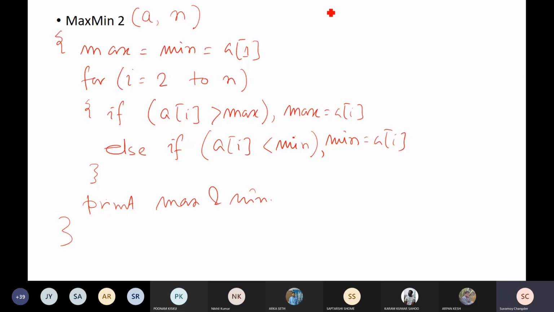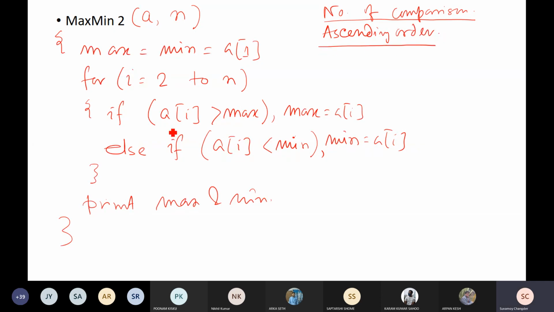Time complexity means let us find the number of comparisons required. How many comparisons are required to solve the problem? So here you see we are having two different cases. Number one, let the array be in ascending order. The input is in ascending order. Then what will happen? Every time this condition will be true. For all the executions, the first condition will be true, and we don't have to go for the second checking.